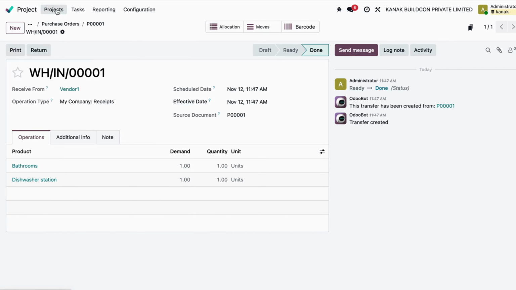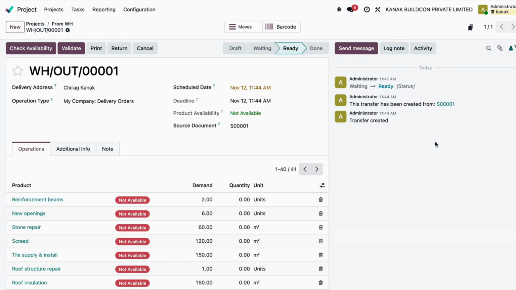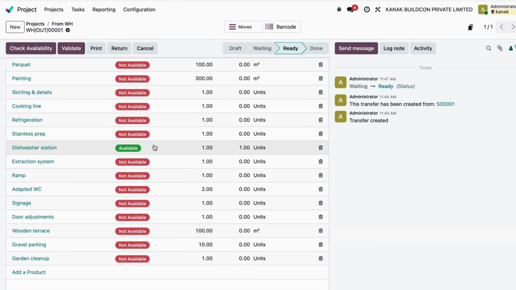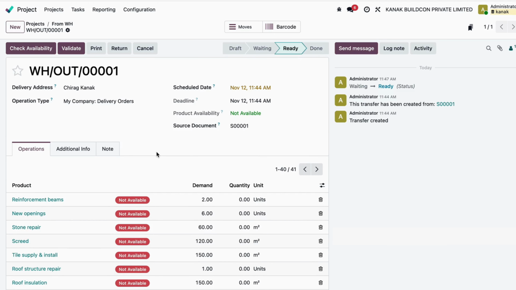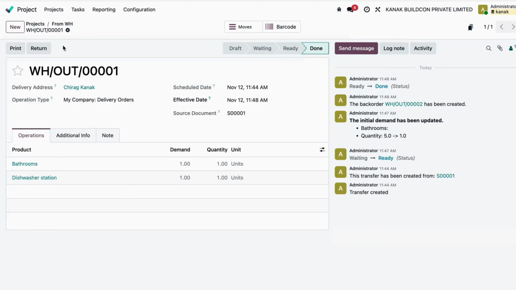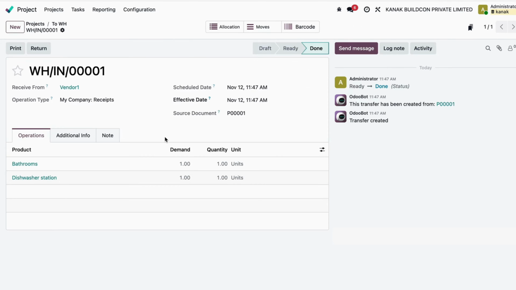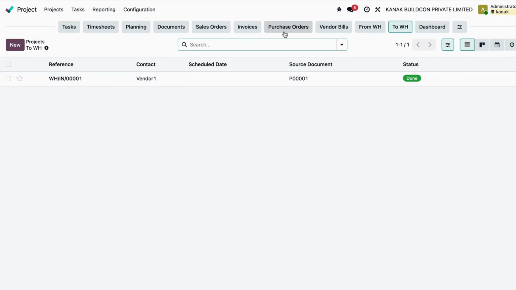So again, if we go back into this project, we have from warehouse, it is in the ready stage, because some of the raw material we purchased and we can transfer it. Odoo allows us to transfer the material partially. Here we will create the back order for the remaining material, so the system will create another transfer for the remaining raw material. Here we can see in our warehouse we have this one, we purchased this item, and it's coming from the vendor to our location. So these are the smart buttons that we can see here.